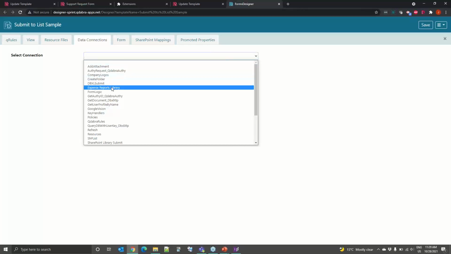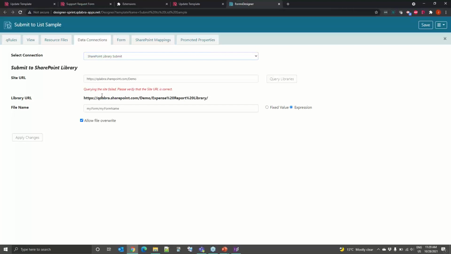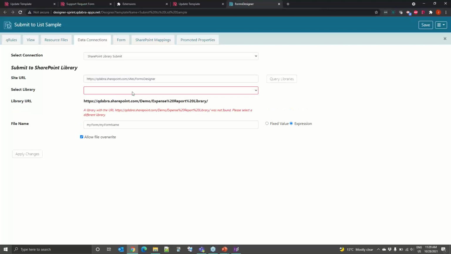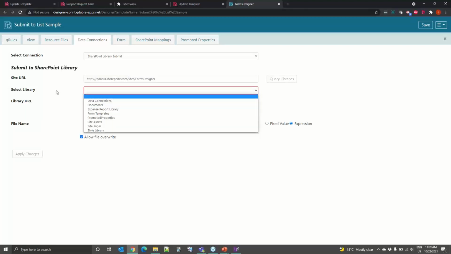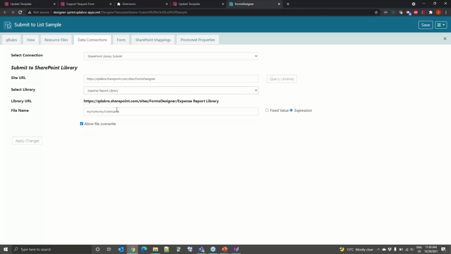Currently, we support modifying SharePoint library submit connections. So I can come in here, query libraries, and I think this is actually a little nicer than the functionality that's built into InfoPath, because this actually allows you to select the library you want rather than having to provide the whole URL for it. Now you can just specify the site and the library and you're good to go.